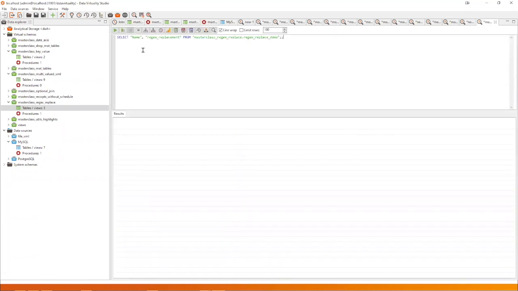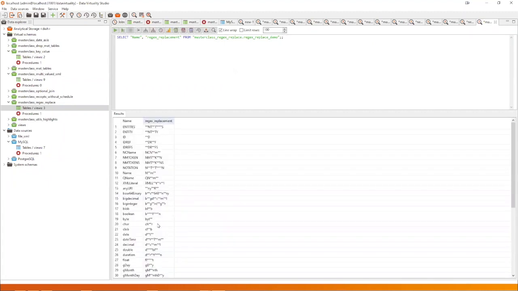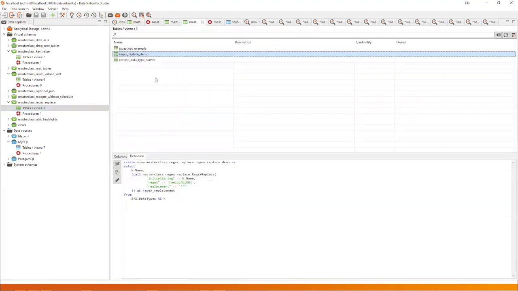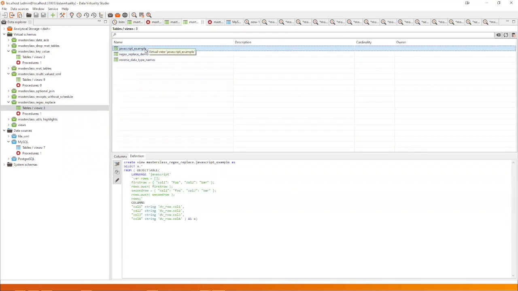So let's take a look at it. And you saw it did a little bit of processing, right? And here you basically see all the entities. You see here the E being replaced and the I and so forth. So that's basically this simple example of using regex replace that has been implemented with our stored procedure language and with object table and JavaScript. There's already a regex replace function in Data Virtuality.